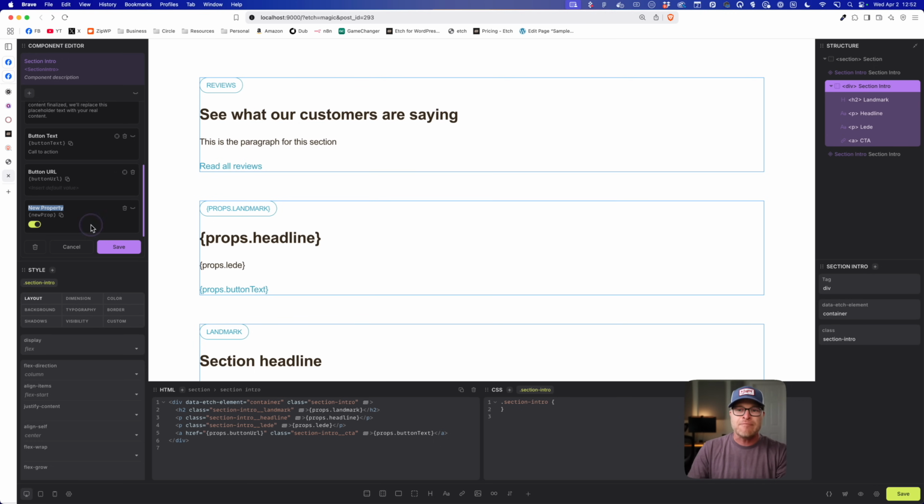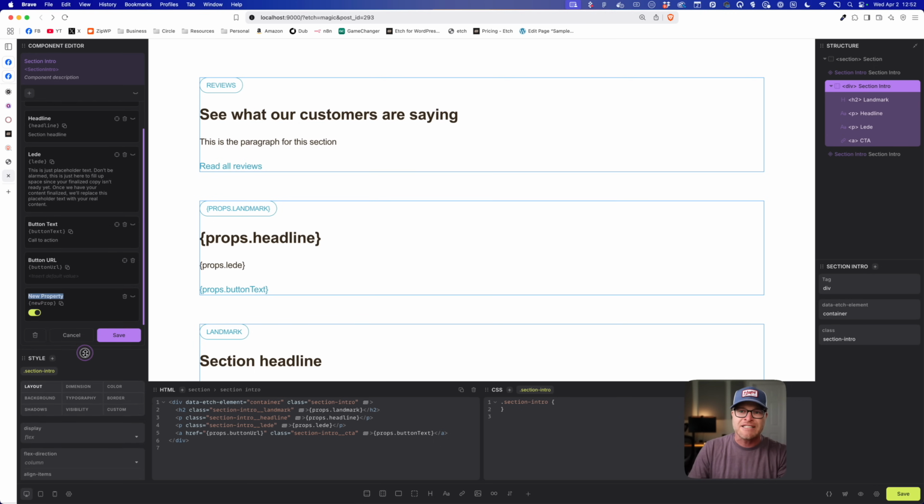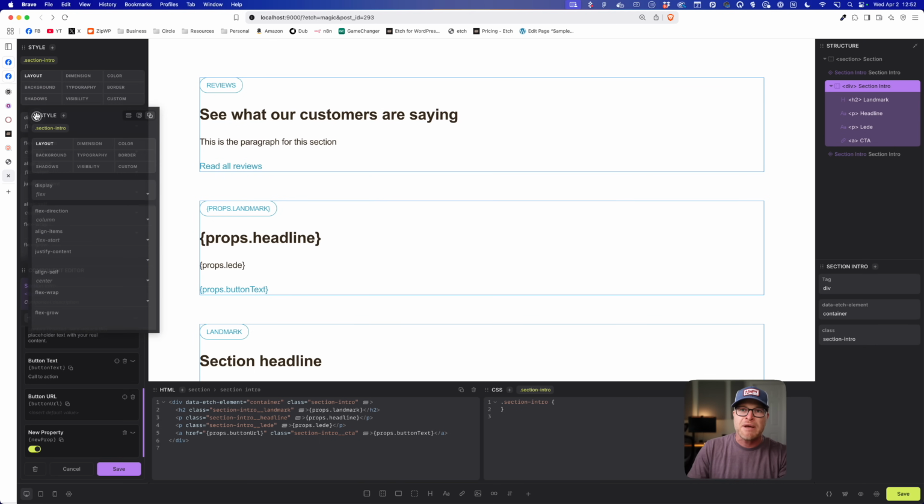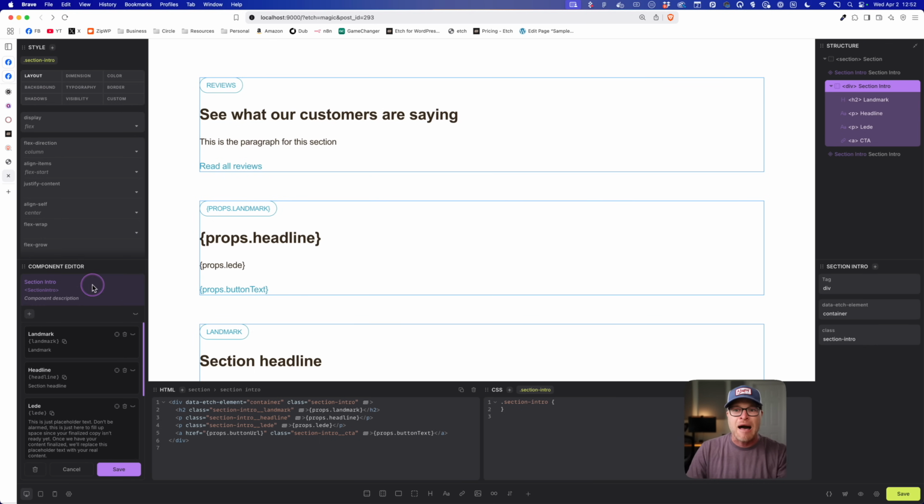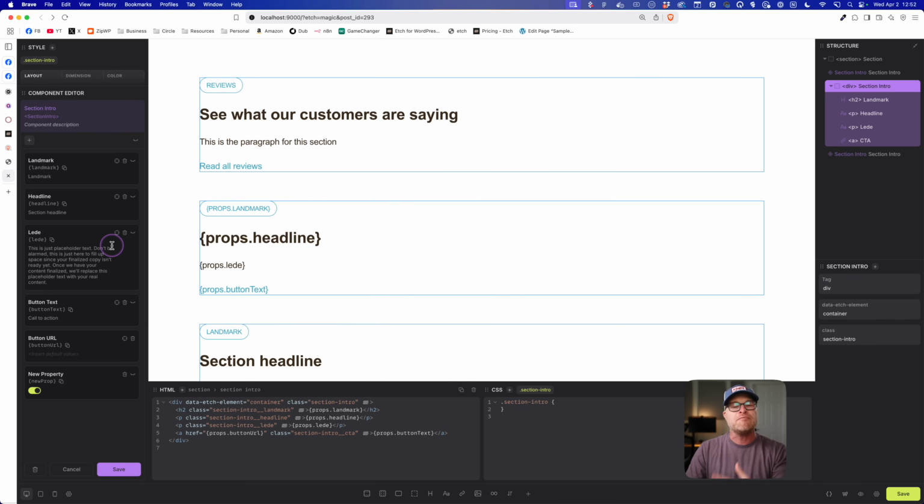And now what I'm going to say, and by the way, you can control the size of this panel. You can move this panel over and make it the top panel. And now my component editor is on the bottom. And when I need to see more of the component editor, I can see more of the component editor.